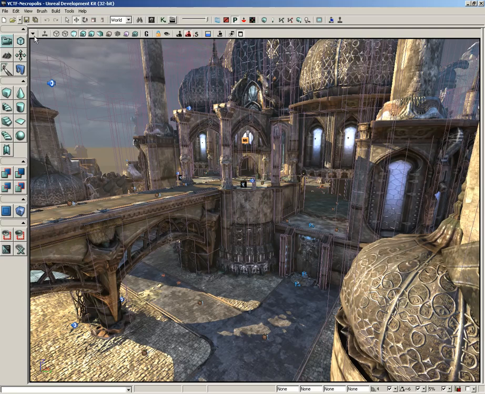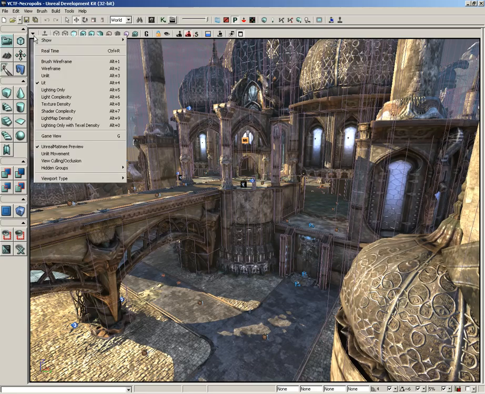Now, moving over to the left-hand side, we have the Viewport Options menu. If you click on this, there are a lot of different options. However, most of these are available as buttons of their own inside the toolbar. And wherever that's the case, we're not going to talk about them right now. We're actually going to wait until we get to the viewport toolbar button for that function.